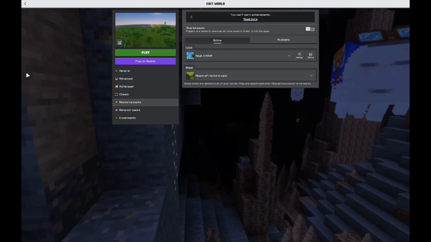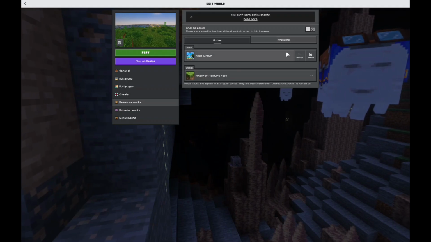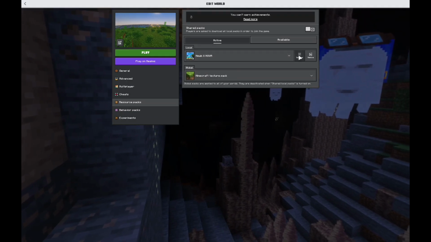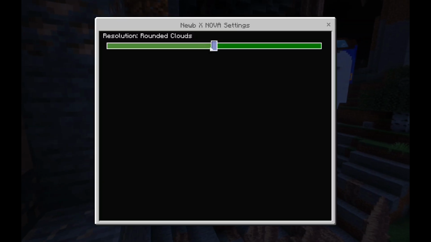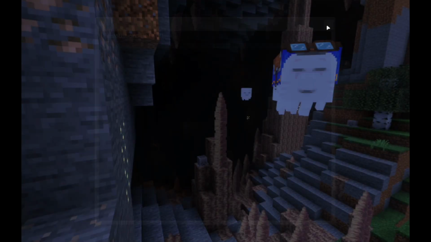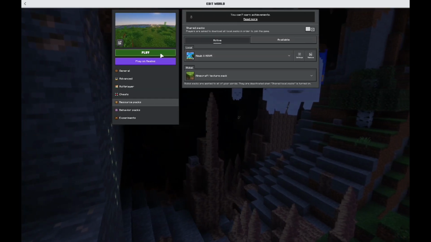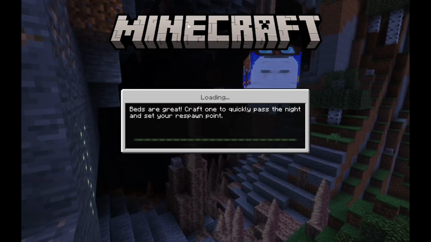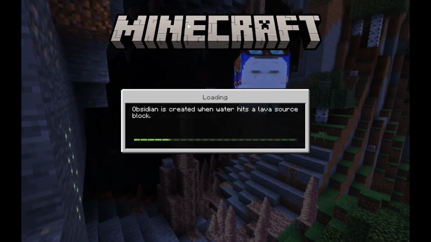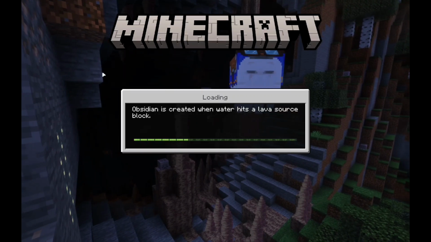Next shader we're going to try out, Noob X Nova. This is also, I think, a light shader. It does have the settings as well. We have box clouds, rounded clouds, and then default. We're going to use default because we're trying to go with low-end devices. Here we go. Let's see what this shader brings to the table. I actually haven't even seen this one yet. So let's see what we get.